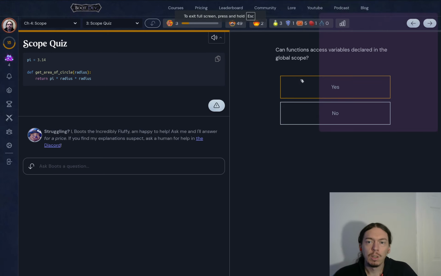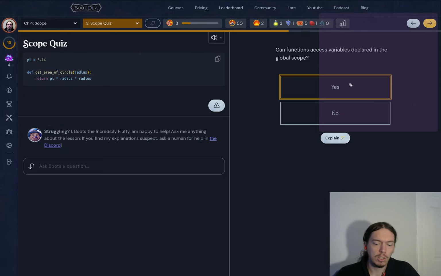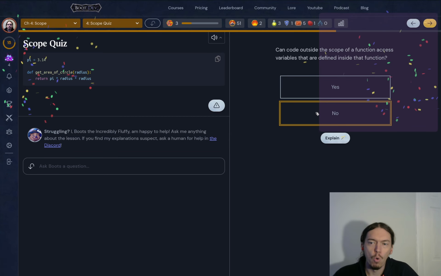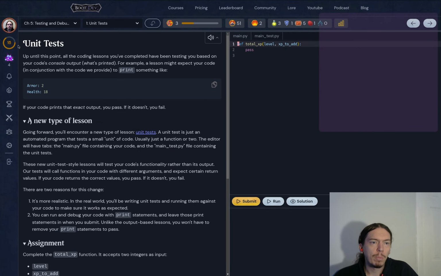Scope quiz. Can functions access variables declared in the global scope? Yes. Can code outside the scope of a function access variables that are defined inside that function? No. All right. So unit tests. Up until this point, all the coding lessons you've completed have been testing you based on your code's console output, what's printed. For example, a lesson might expect your code, in conjunction with the code we provide, to print something like this. Okay, so armor 2, health 18, sure. If your code prints that exact output, you pass. If it doesn't, you fail.